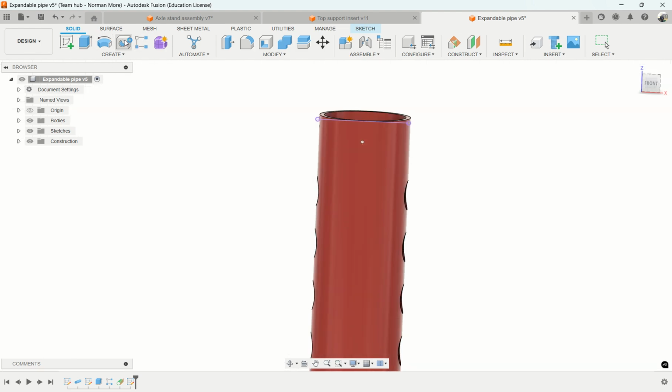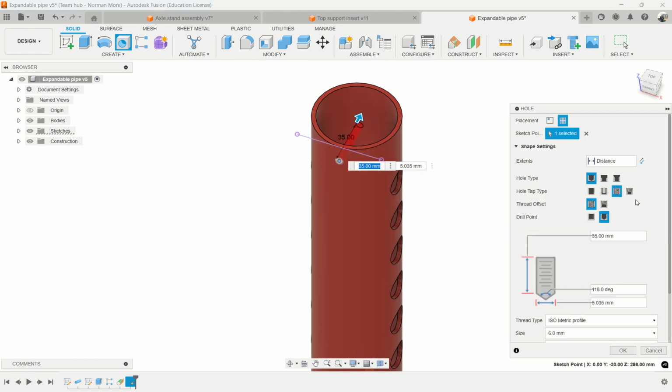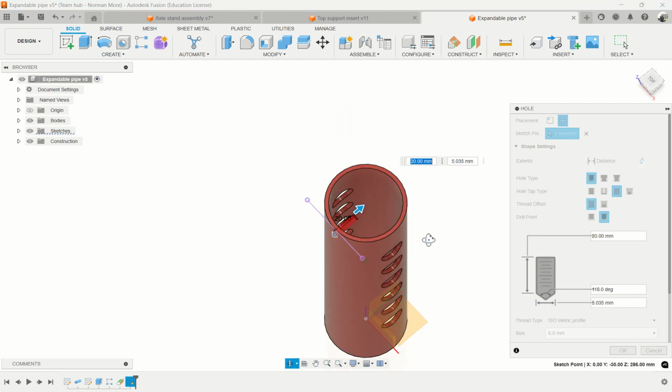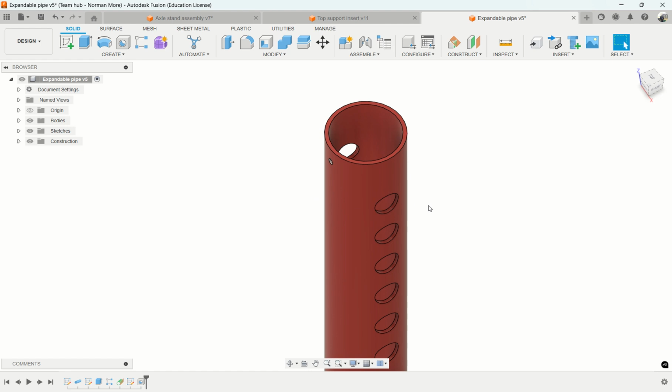Tool. What we need is a top thread. So I click on the hole. We need an M6 profile, and I'm not going to make it very long. I just want it to go through one side. I don't want it to go through the other side. Then I'll mirror on the other side. And then I click OK. So that's okay on one side.